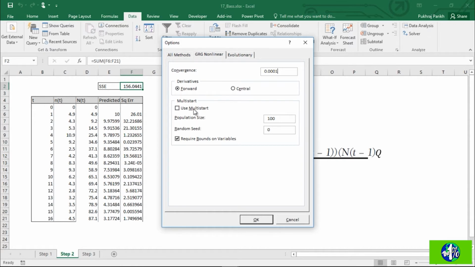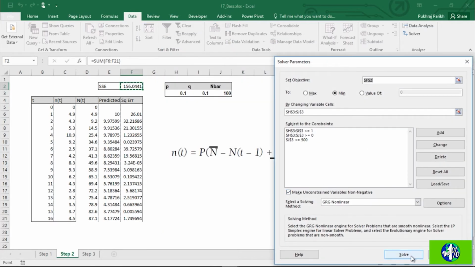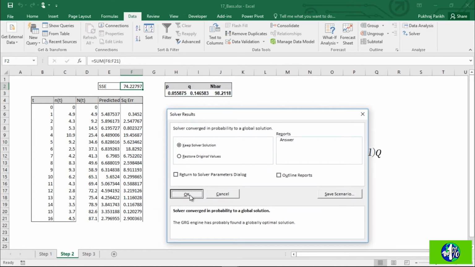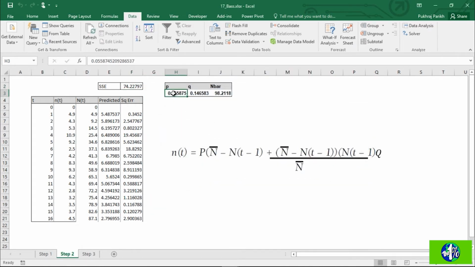In GRG nonlinear options, we have to take this use multi-start option and click on OK. So we have the solution. These are the optimized values of P, Q and N bar for this analogous product, for which we are getting minimum sum of squared error. Assuming that the behavior of innovators and imitators is going to be the same for our new product, we are going to use the same values of P and Q for our new product.